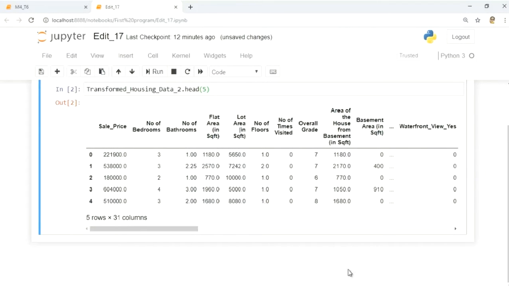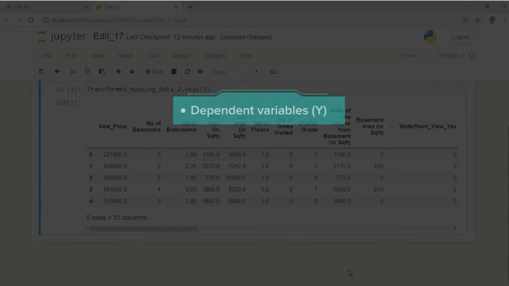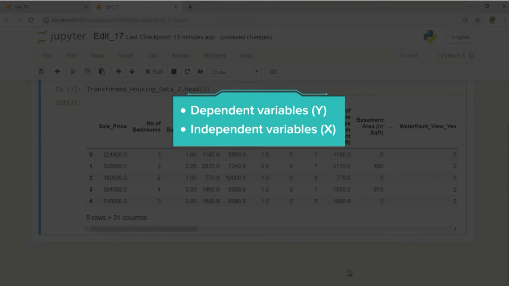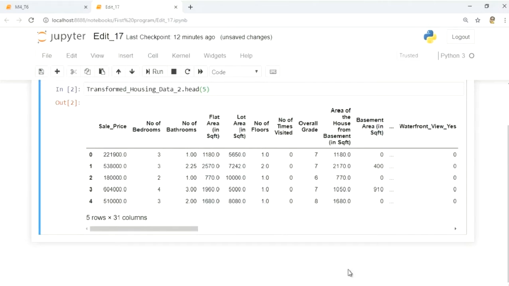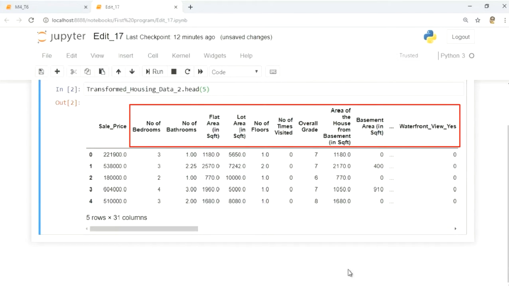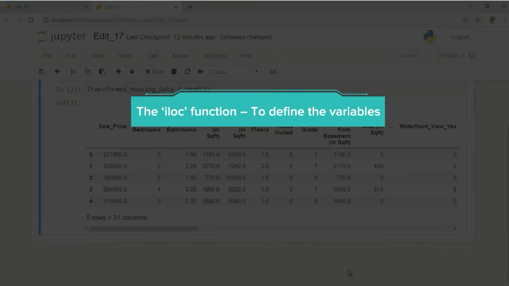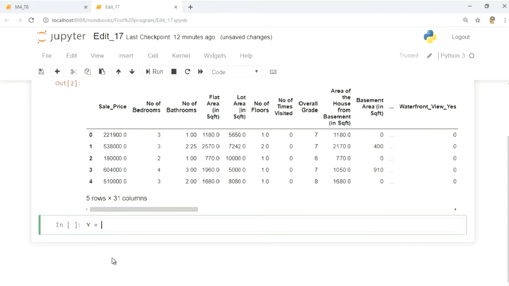So we have reached the penultimate stage of our data processing for modeling, and we are just a few steps away before we start building the model. Now we will be separating out the dependent and the independent variables from a dataset, and we will be renaming them as y and x respectively. So, y will include our dependent variable, that is the sale price, and x will include the independent variables in the dataset. We will be using the iloc function for defining the variables. So let's define them using Python.